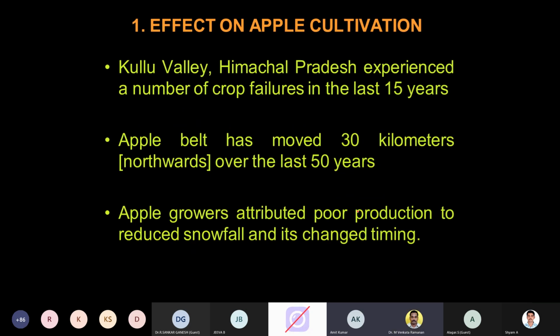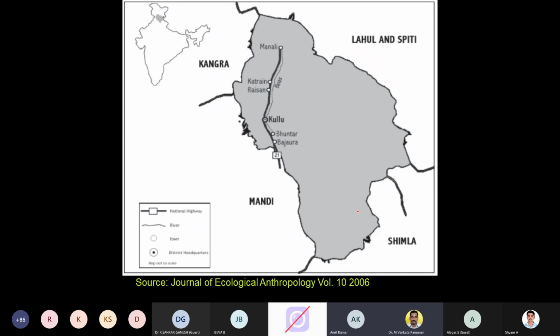Kulu Valley in Himachal Pradesh, the apple belt has moved 30 kilometers north. Rather, the temperature had become higher, so the area where apple was available isn't able to grow it now. As a result, it has moved upwards, or rather the area which was apple area has become barren now. They are not able to cultivate anything over there now.